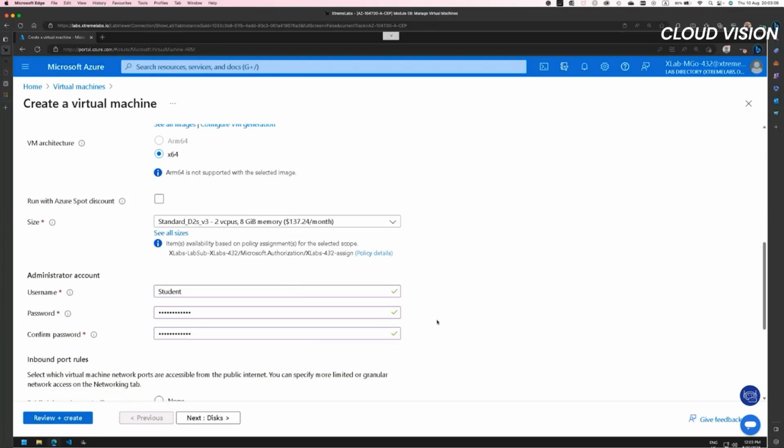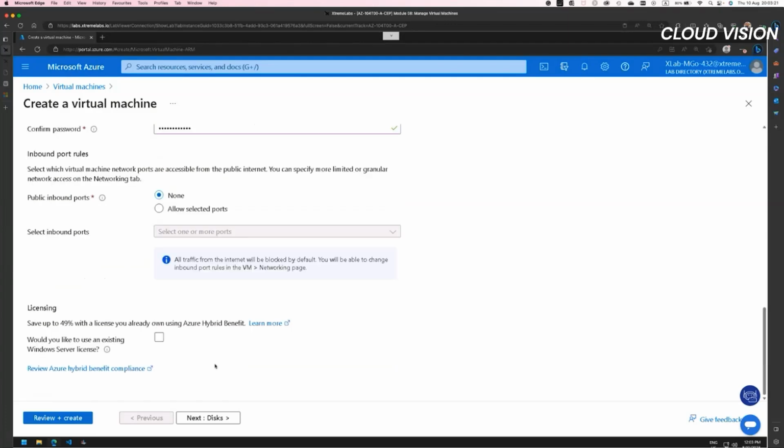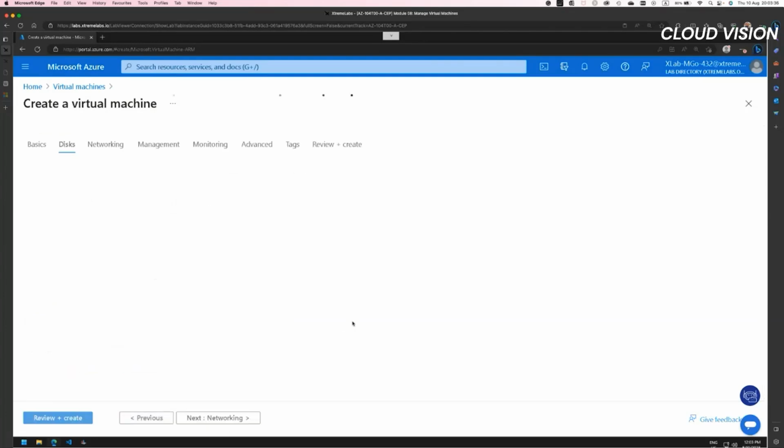Okay. So once you have entered the password, here you can select for the RDP port to be open. But in this case, we're going to select none, and then we're going to set up later with a different option. If I go down here, if I want a bulk license, like a bulk discount, if I have existing licensing, I can select this and onboard our own license, and you could save that much money on it.